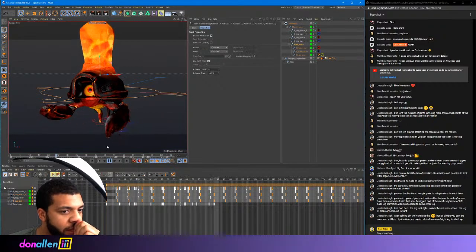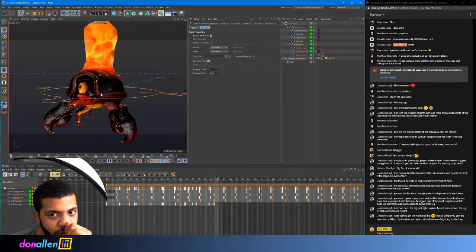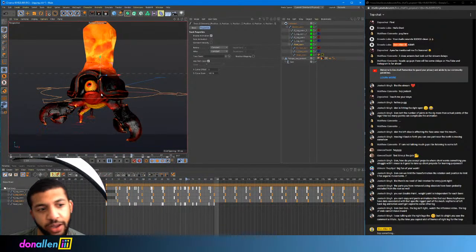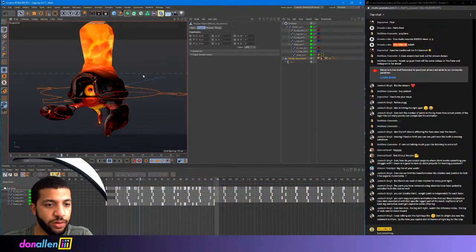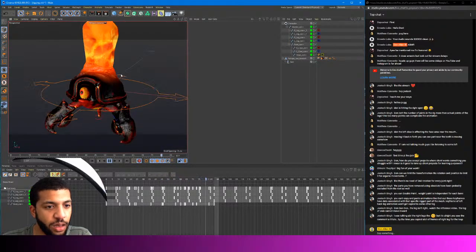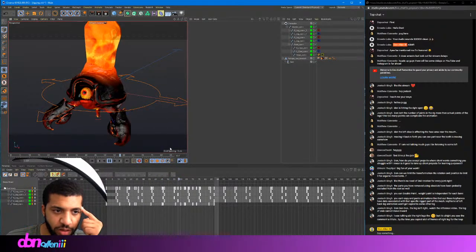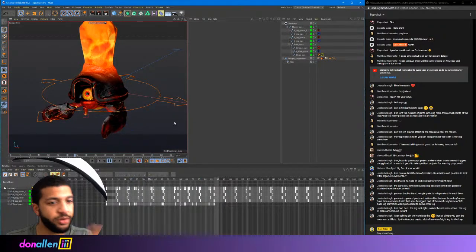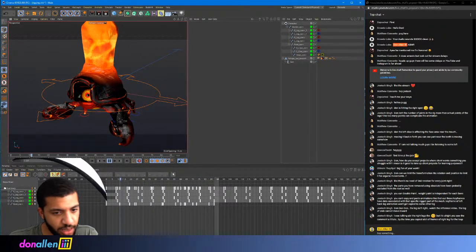And now that we have a rig and he's alive, you can animate your characters and take your textures and models and breathe some life into them. This character could be like a villain or something. It looks kind of evil because it's like a lava monster, but I like it.